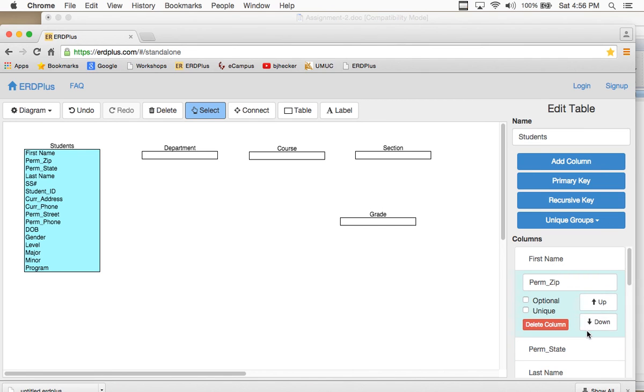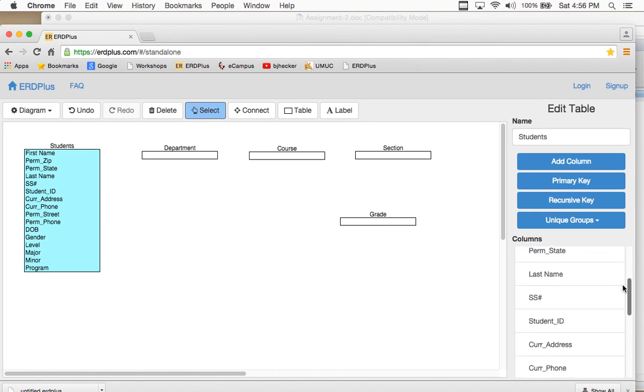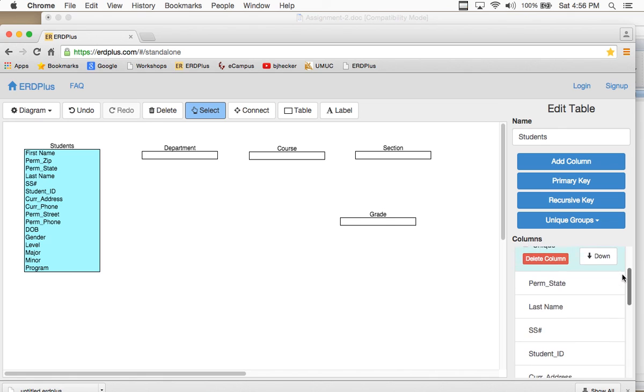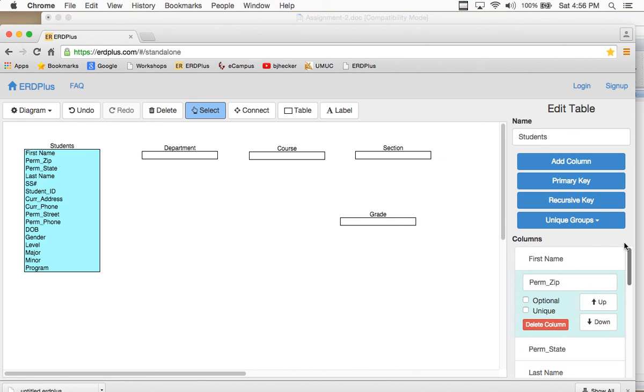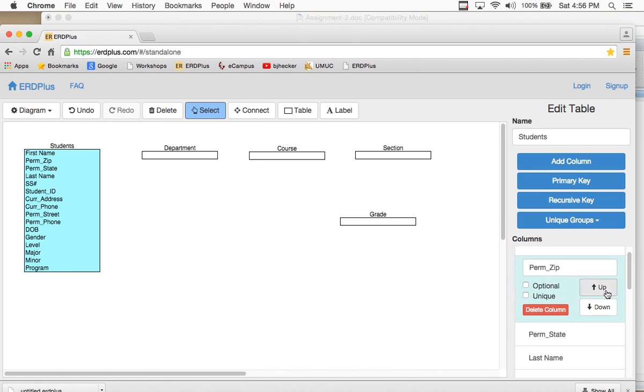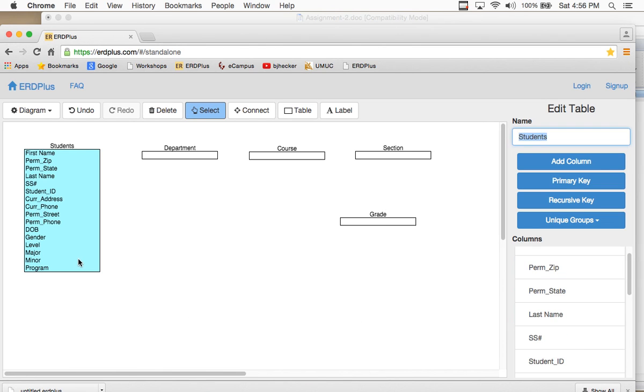Oops. Let's see. I'm not going to move them up, but you can move them up. There's permanent state. Why have permanent state so high? You can use the arrows here to move them up and down in here. I'll leave it alone. I'm too lazy to.